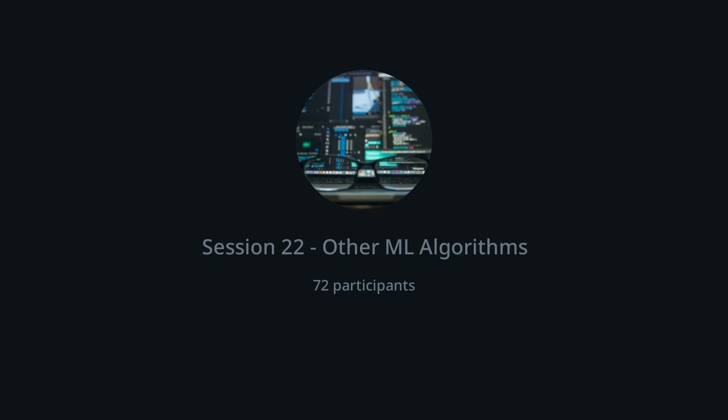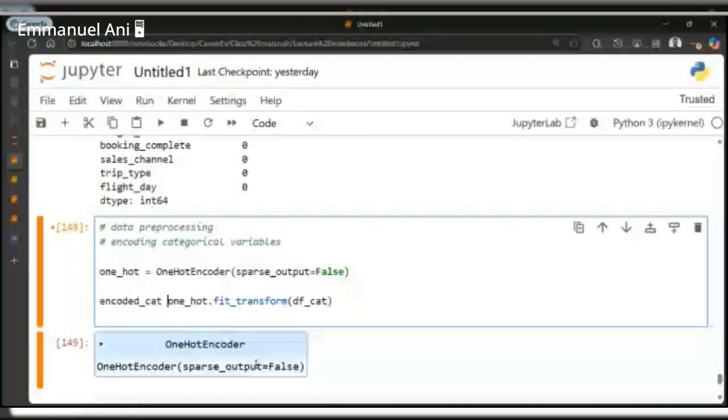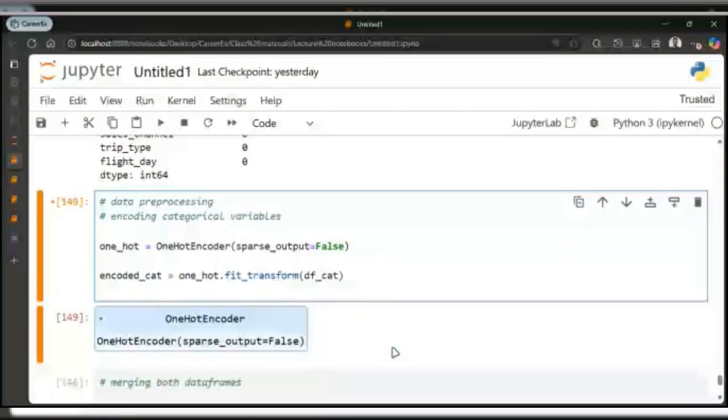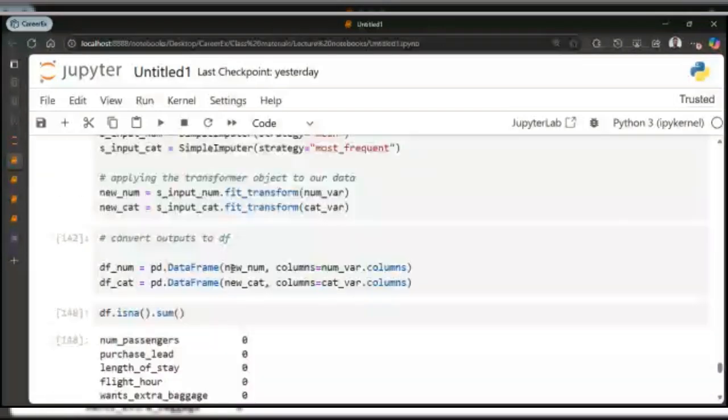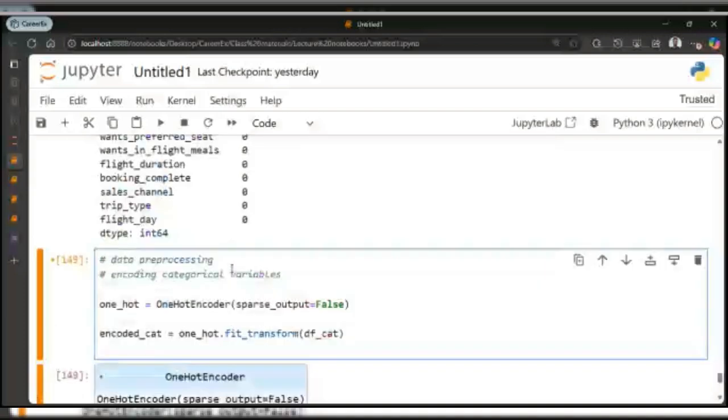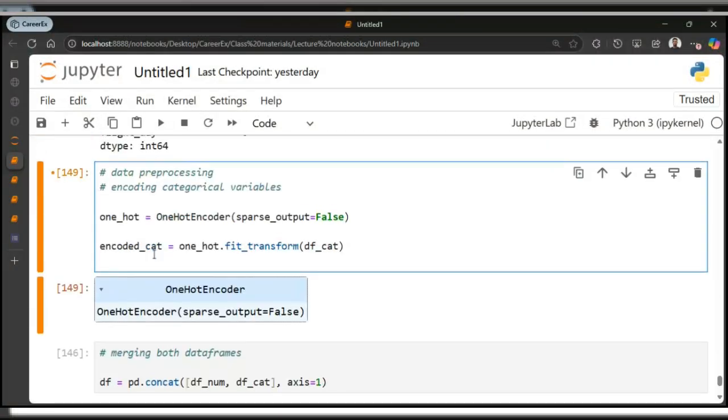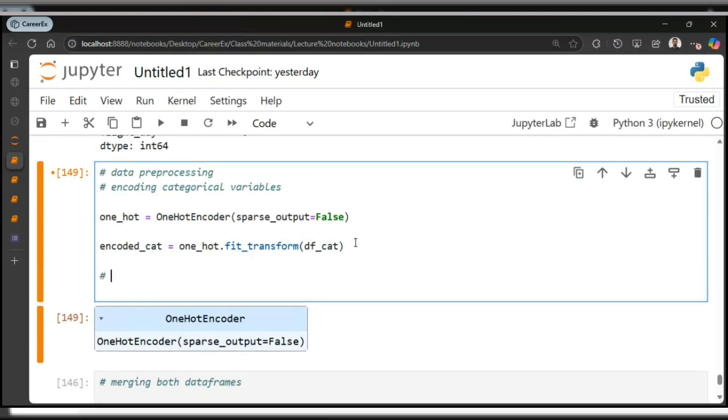So I'm going to have encoded cats. All right. One thing about data science or programming is that you have to be creative about variable naming. You can see how many variables I've named in just this short period of time. So just make sure the variable is descriptive of what you are assigning it to. Okay. This is for encoded cat.